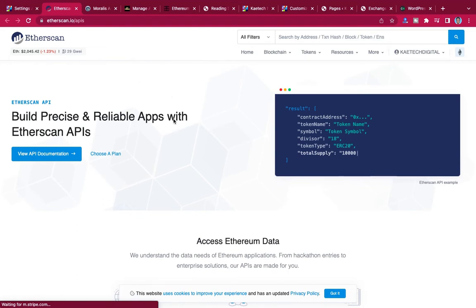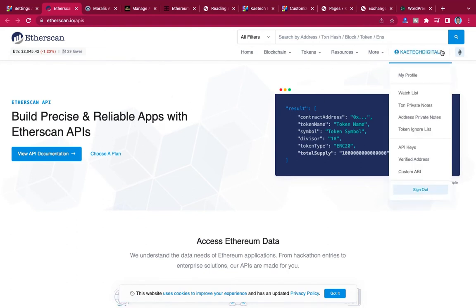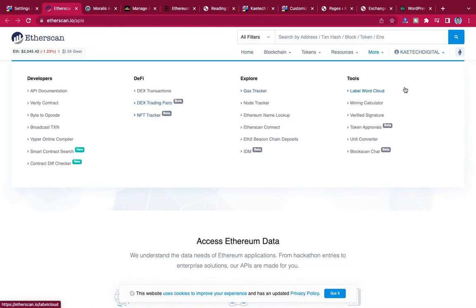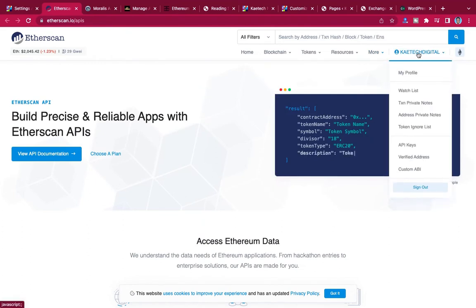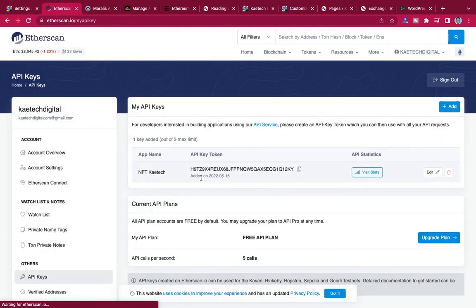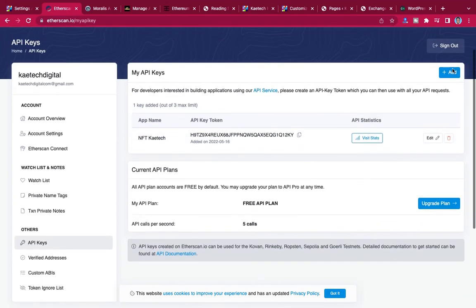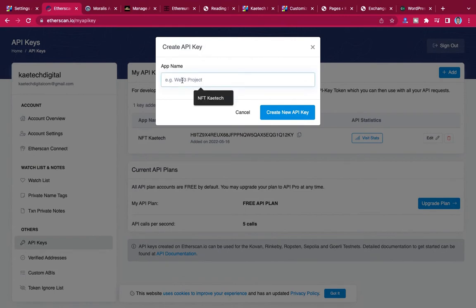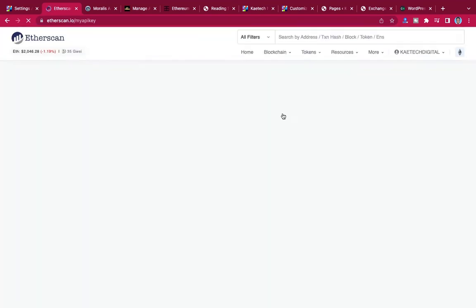Make sure that you create an account. Of course, I have an account already. If you create an account over here, you get a page like this. Now hover on your name over here, and then look for API keys. You see that you have an API key. If you don't have any API key, just click over here to add a new API. Give your project a name, so let's say NFT project 2, and then click on create API.